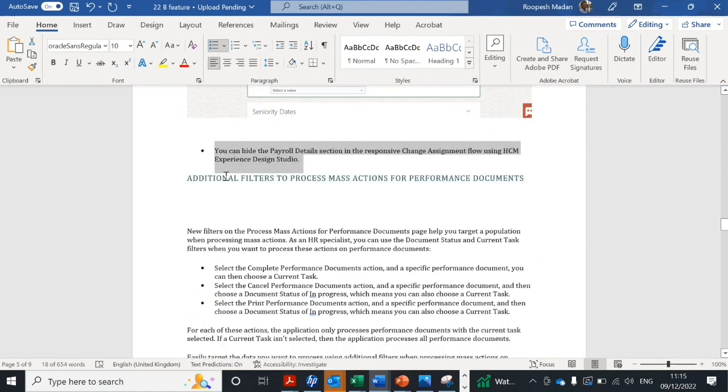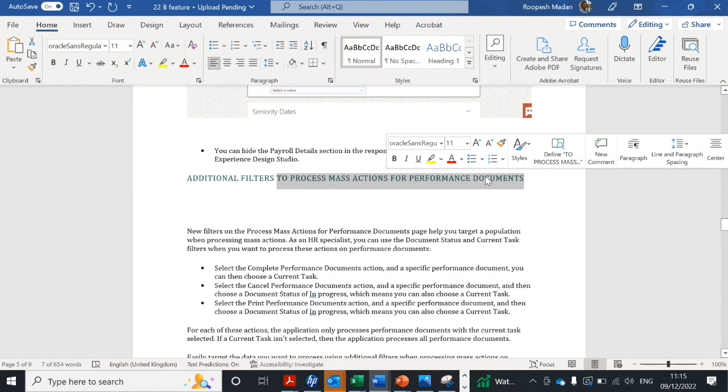Now we'll come to some important features related to performance document. So the very first feature is a function called process mass action for a performance document, right? If you want to perform any mass action on performance documents, for example, multiple performance documents you want to cancel at a time, or complete at a time, or print them, or return to the previous task. For example, currently it is with the manager, you want this to be returned to the worker for their self evaluation, right?